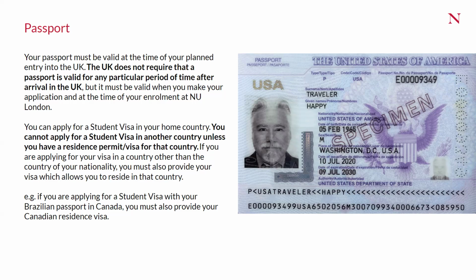You will be able to apply for a renewal if your passport is expiring during the London Scholars Programme from within the UK.